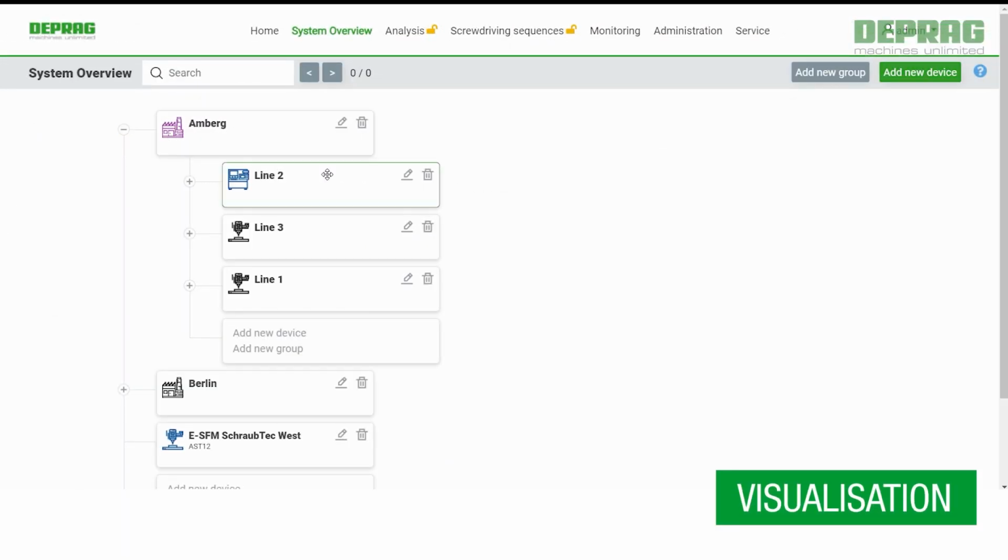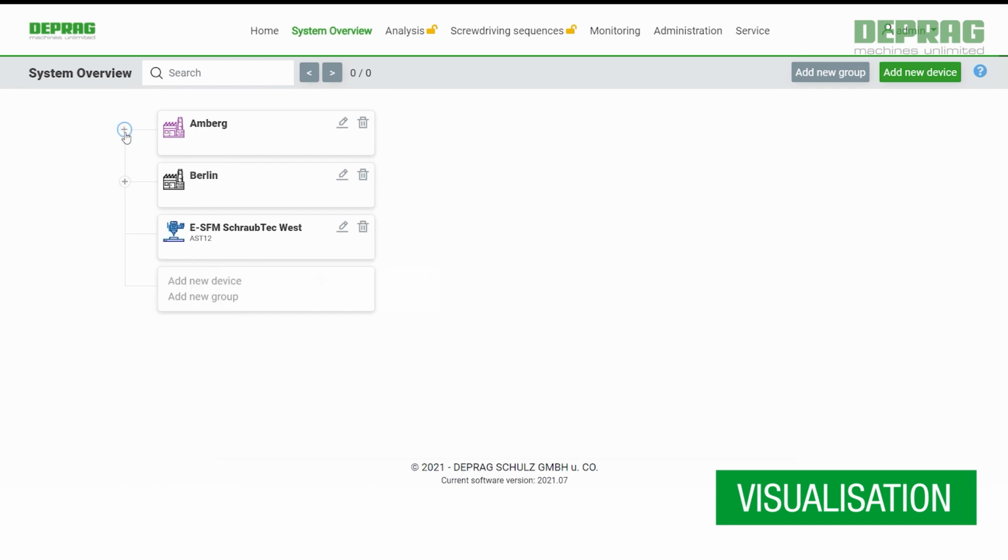Visually display all your devices in a structured overview. System messages appear automatically if any anomalies occur with your screwdriving tools.